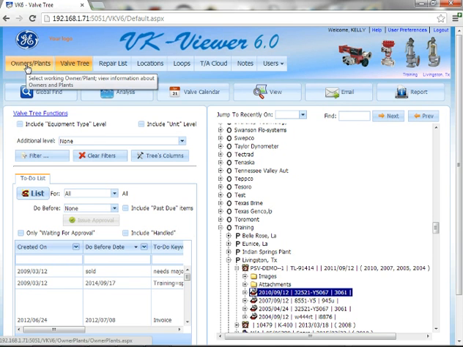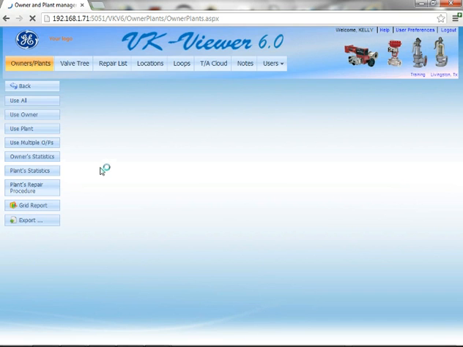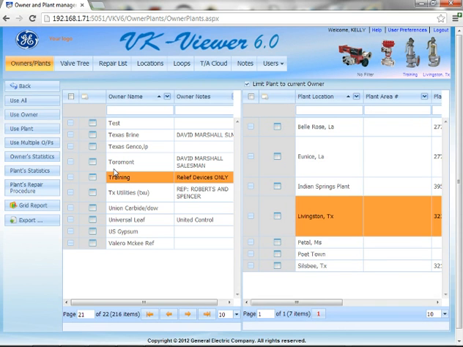We also have the ability to access the owners and plants command, and the only thing I'm going to mention in here briefly is in VKViewer 6 we have the ability to assign or attach multiple owners to one user ID. So how is that of any value? Well, let's suppose that you had salespeople, and your salespeople each have their own accounts. Well, inside of ValveKeep you might have 350 owners. Each salesperson certainly doesn't have each of those 350 owners as their account. So what you could do is you could select your salespeople and you could attach only the 20 or 30 customers that are actually their accounts to them.